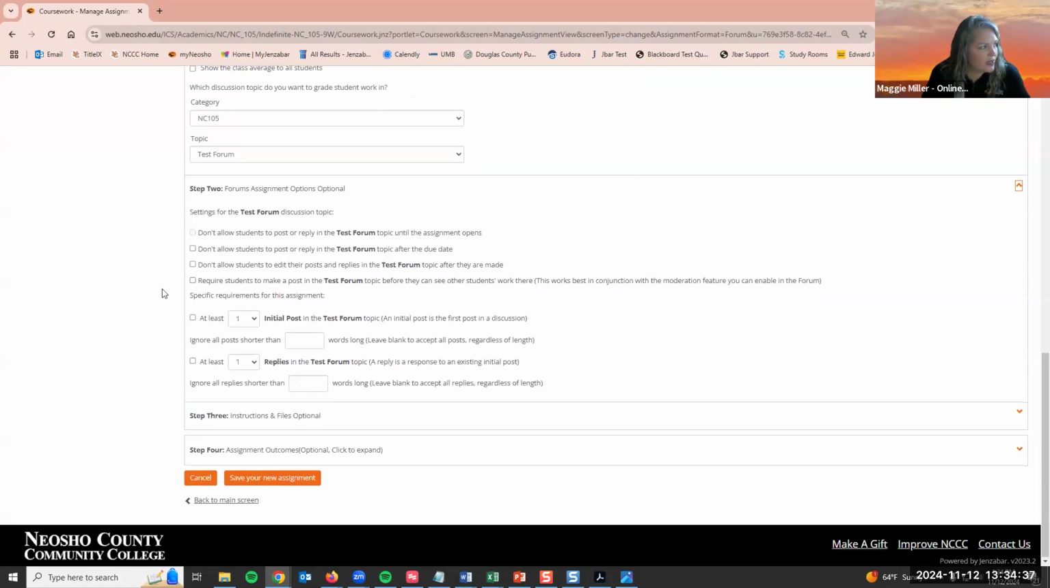Then we get into the step 2 forum assignment options. So this is different than the other 2 assignments we discussed. Don't allow students to post or reply in this forum topic after the due date. So if you don't want them posting after the due date, you select that box. You can also choose for them to not be able to edit their initial post and their replies. Once they commit to clicking submit, then they can't edit anymore if you select that box.